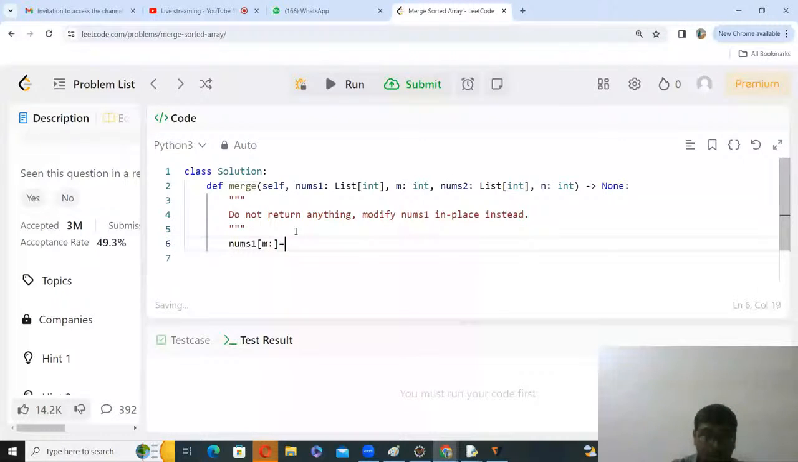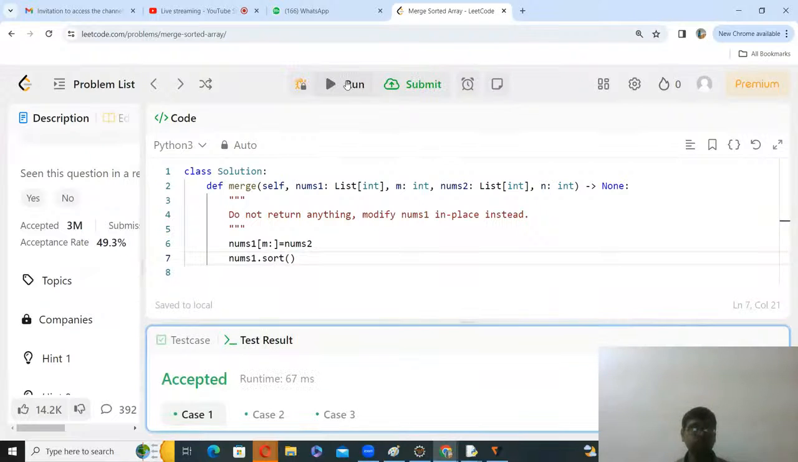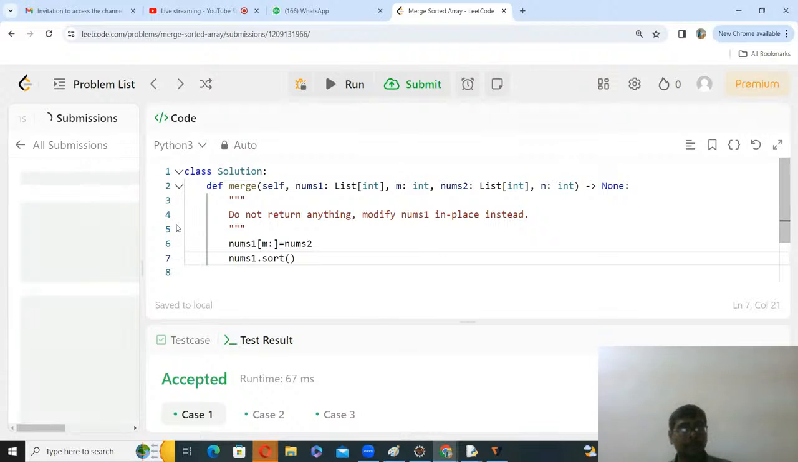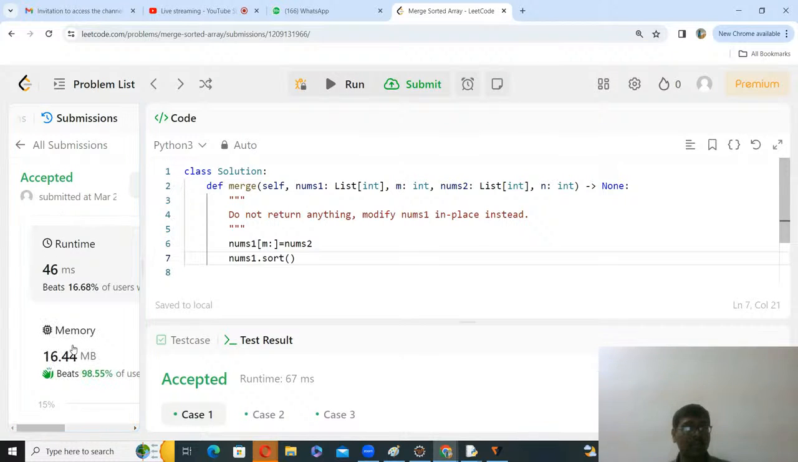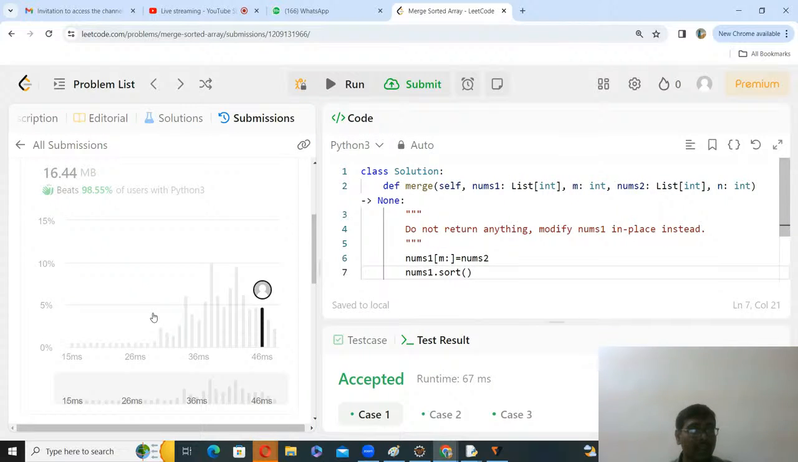Colon is equal to nums2. So the first approach, I am doing the first approach, nums1 dot sort. Done. See this one, it is accepted. See, it is accepted. So anyway, that is fine.